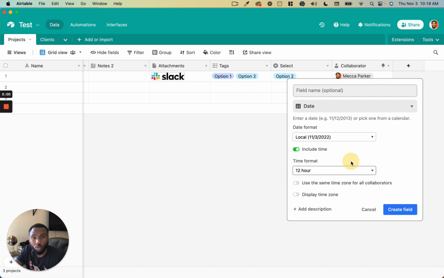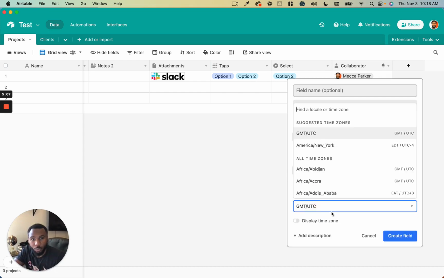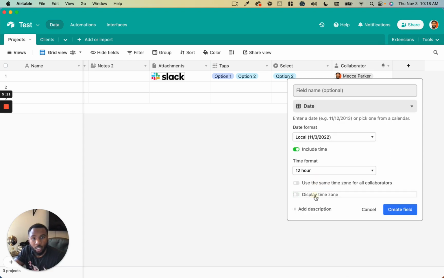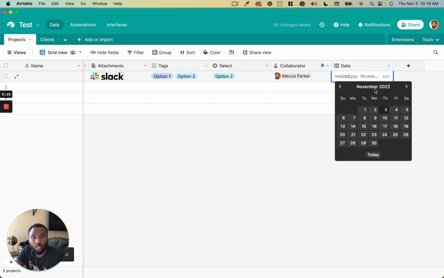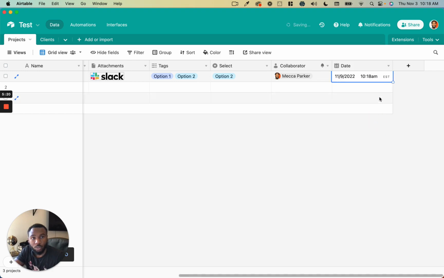You can show a 12 or 24-hour format, and you can choose to show the same time zone for all collaborators, which you can select from this list, as well as the ability to display the time zone in the field that you created. So once you create the field, you have the option to select exactly which date you want to use, and it will show up with the time and the time zone.